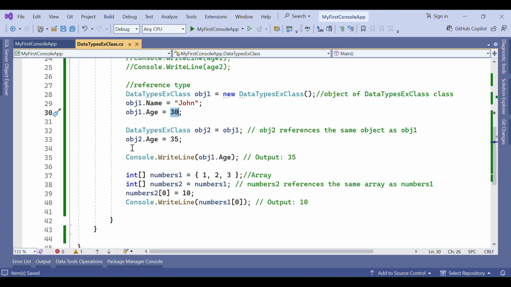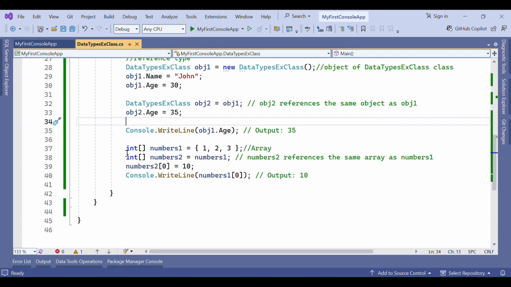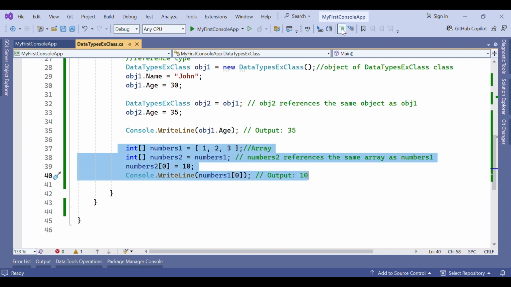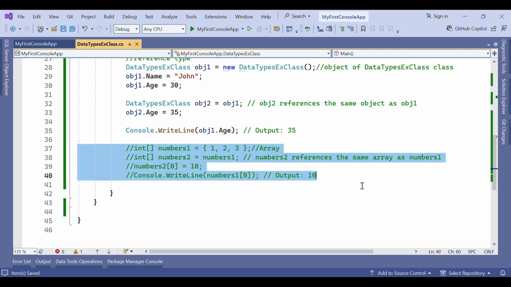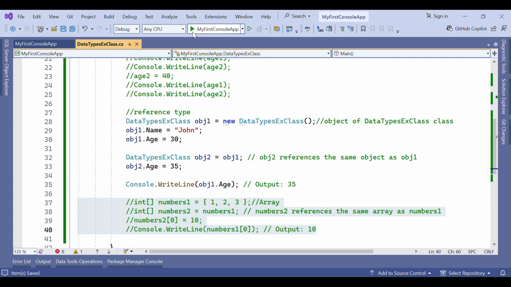Then what I am trying to do is change this age value with the reference of obj2, and I am trying to print obj1.age. If you see, I am not changing the obj1 value, obj1.age here. I am changing only obj2's age, and I am trying to print obj1's age. And let's see the output here. Let's comment this now and run this application.